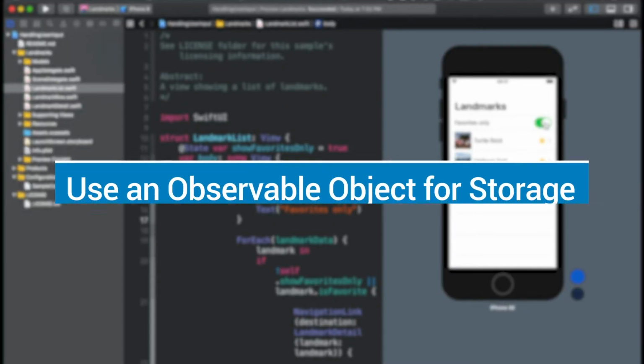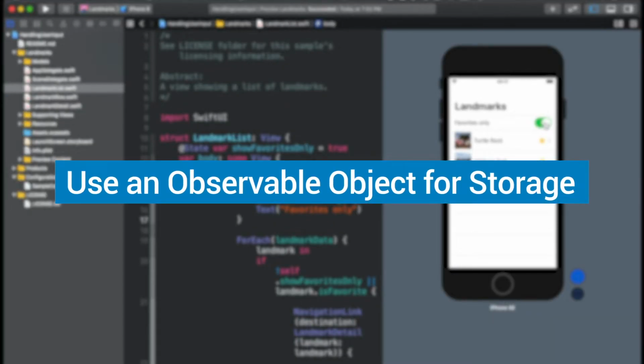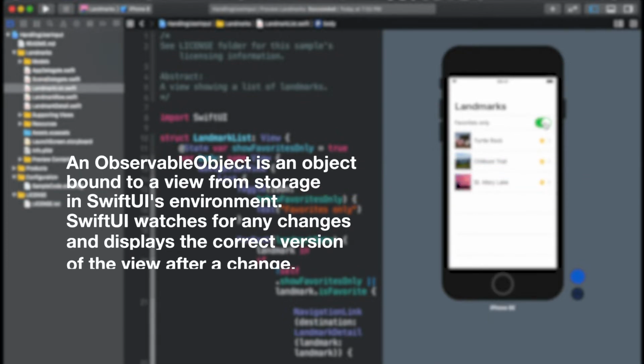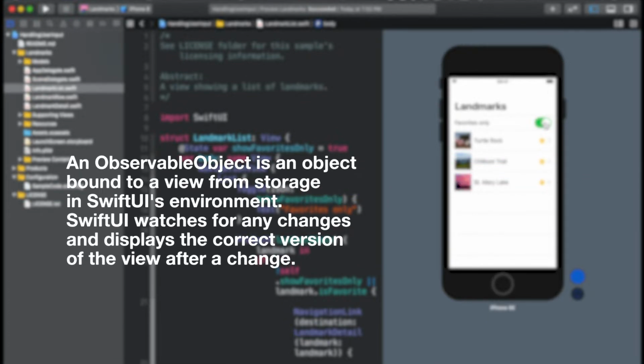To prepare for the user to control which particular landmarks are favorites, we will first store the landmark data in an observable object. An observable object is a custom object for your data that can be bound to a view from storage in SwiftUI's environment. SwiftUI watches for any changes to observable objects that could affect a view and displays the correct version of the view after a change.